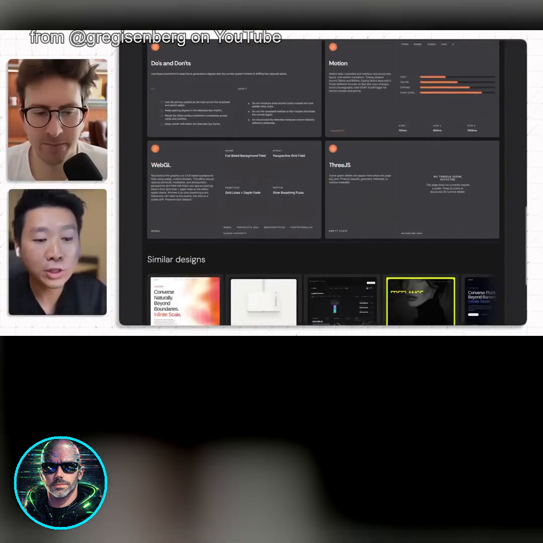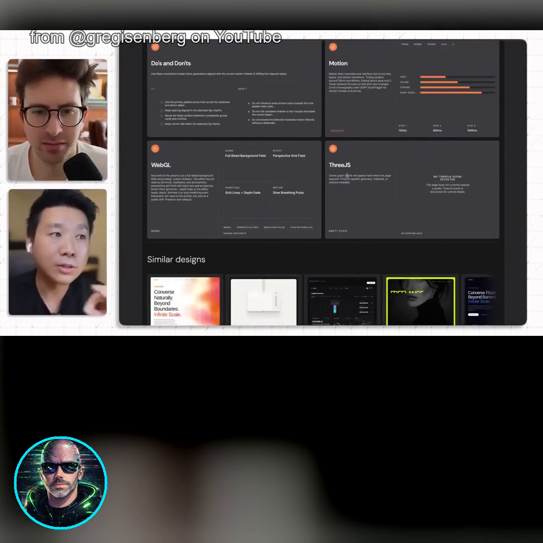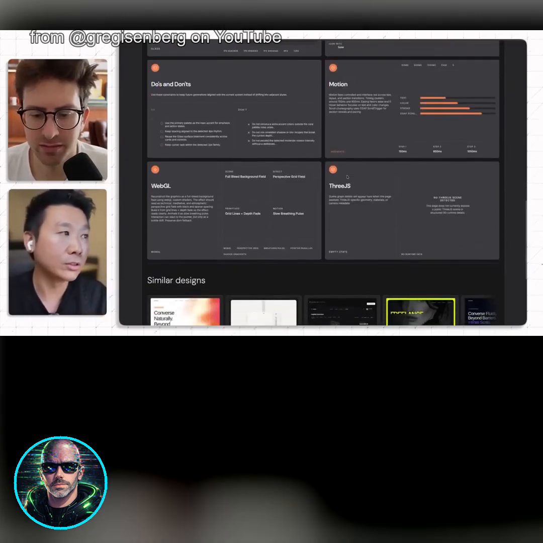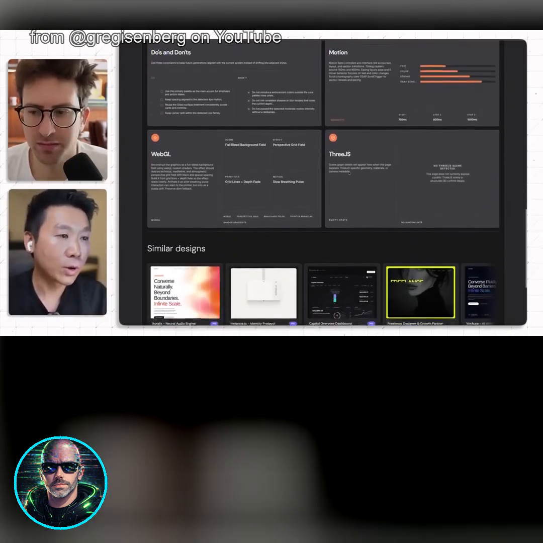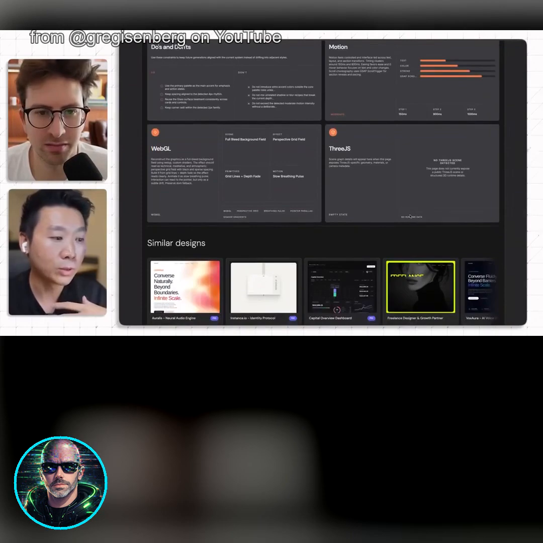Without WebGL or Three.js, which is for 3D, you don't have any of that stuff. You only have the typography and some of the reveal animations and some of the rules. So that's why these two elements here for me is really important.